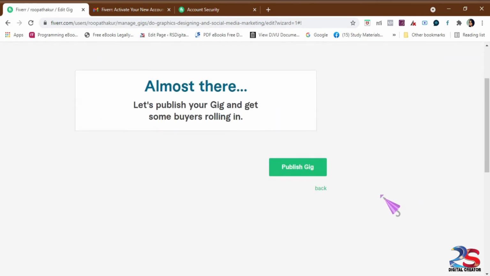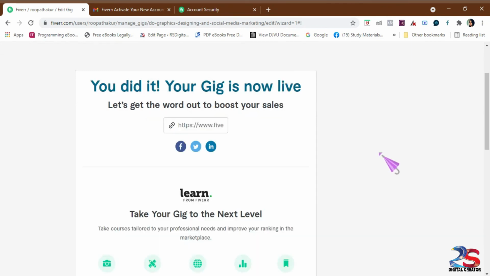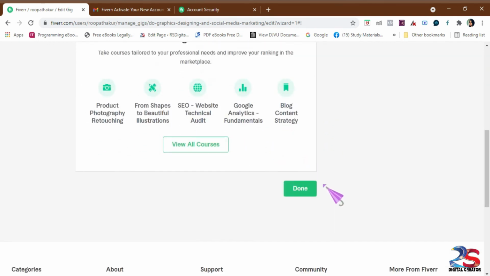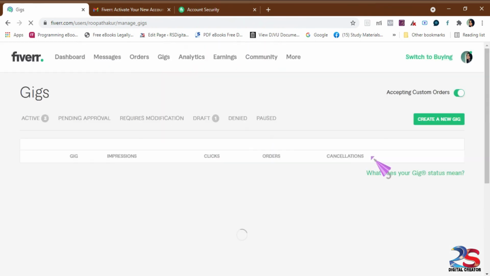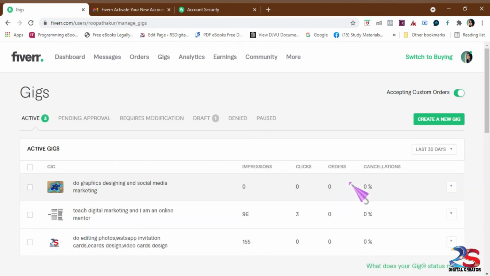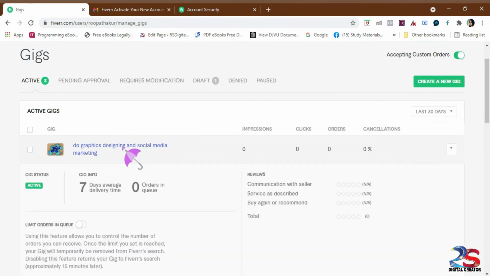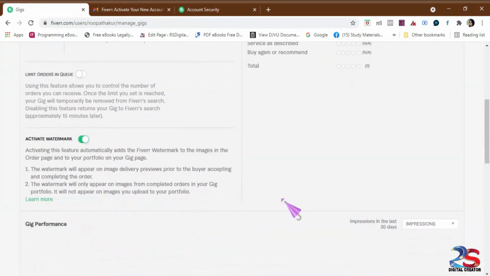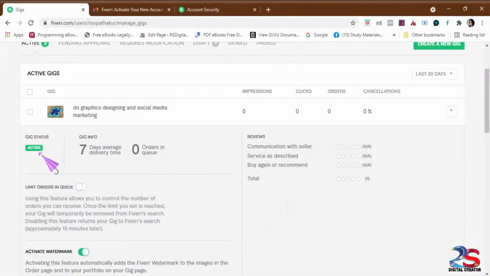So you are almost there. Now just go for publishing your gig. So your gig is ready now. You did it. Your gig is now live. Now you can publish your gig and anybody can see your gig on Fiverr. Okay, so if you want to check the gig preview, you can go to your profile and see the gig preview here. This is how your gig will look.